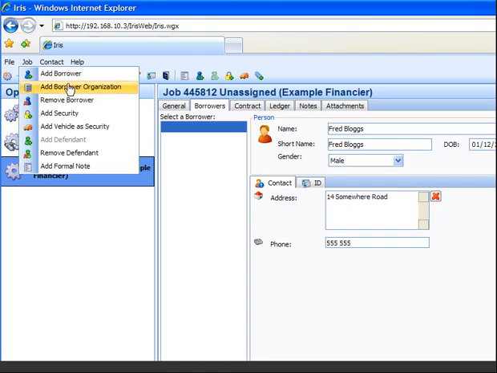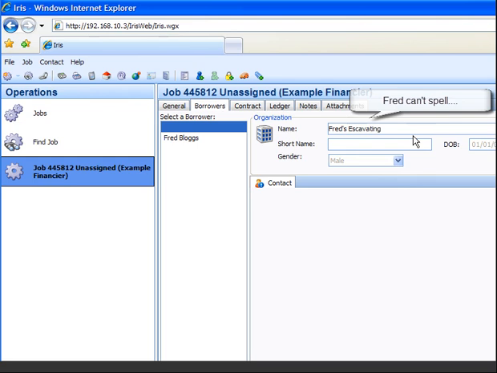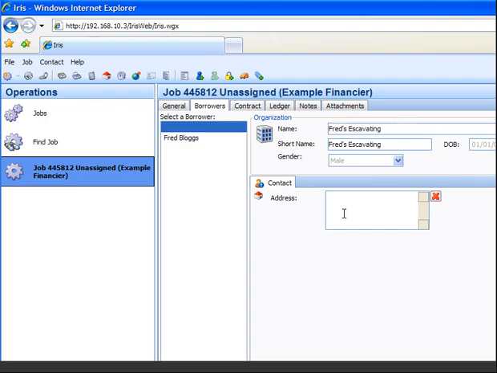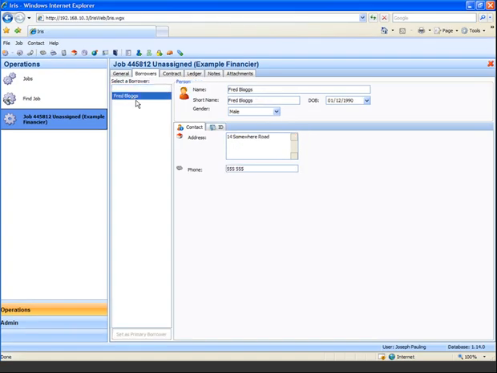You can also add a borrower organization. So if the party that's involved in the contract isn't an individual but an organization, so say Fred runs Fred's Excavating, notice now that since it's an organization, these fields are no longer relevant, and then have an address for, say, the organization, being a company, trust, or whatever. And then we can set the primary borrower. Looks like Fred is the primary borrower.